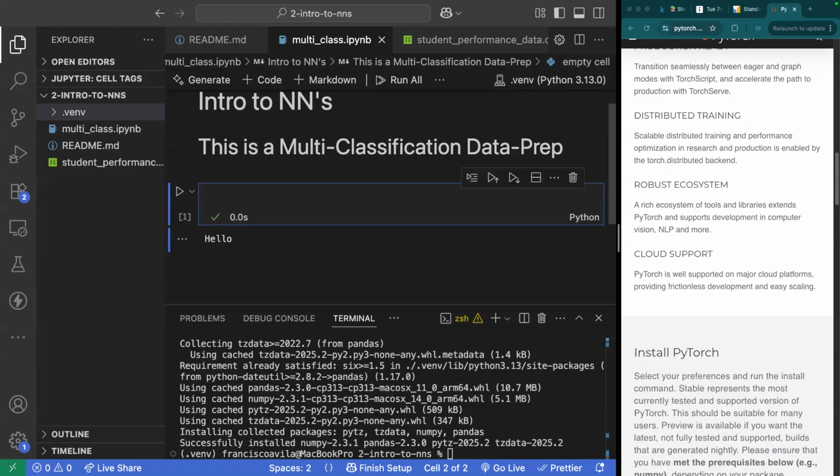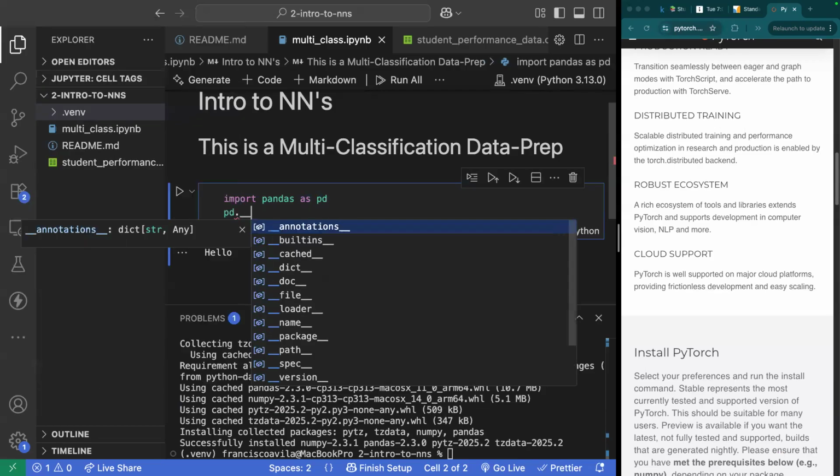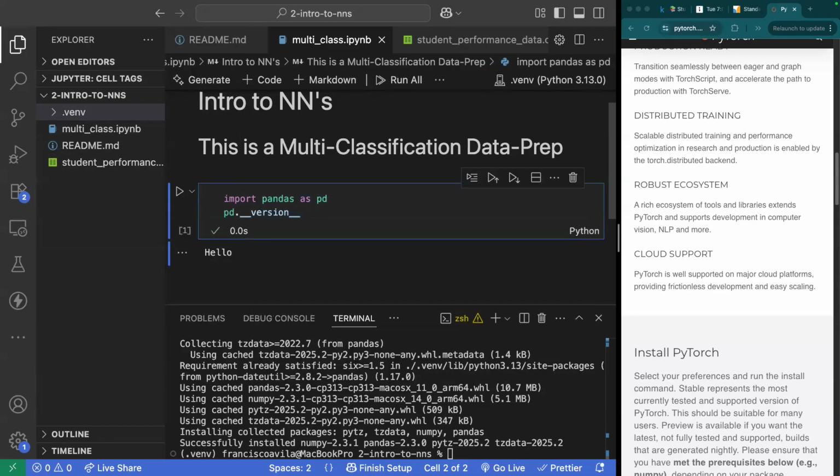So we can see that we were able to print hello. Now I want to actually read my CSV file utilizing pandas. So I'm going to import pandas as pd. Again, this as portion is just saying I'm actually just going to utilize a variable of pd to reference pandas. And I can confirm that works by running pd.__version__.